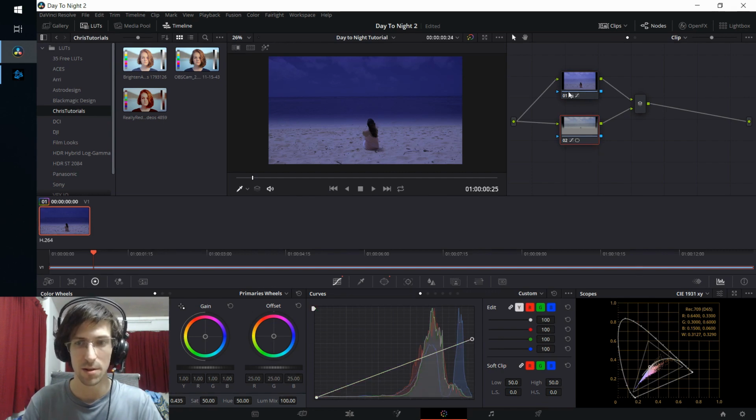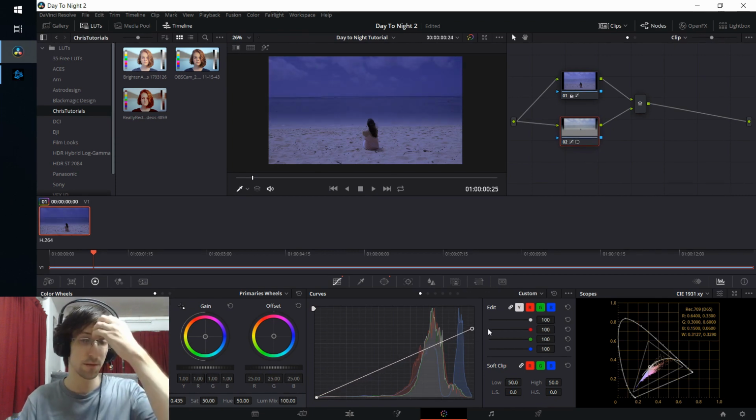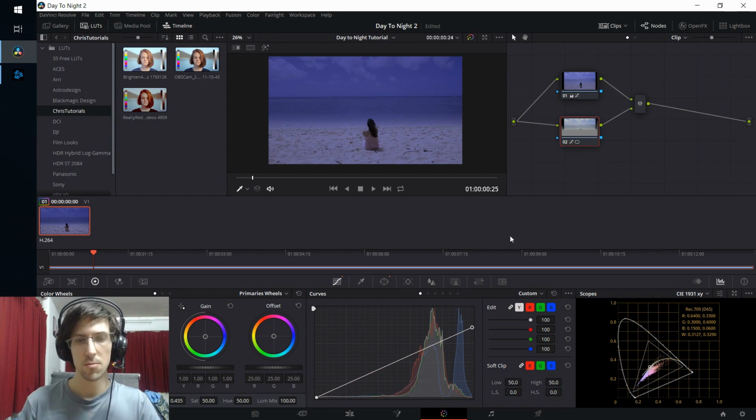That section. So I'm going to go back over to that node in the bottom that's correcting the sky, and I'm going to raise all of those colors up a bit. So right around there looks more appropriate.